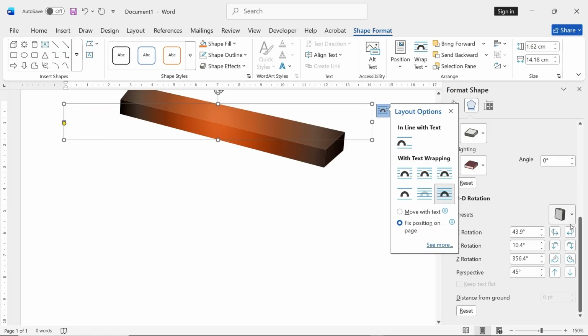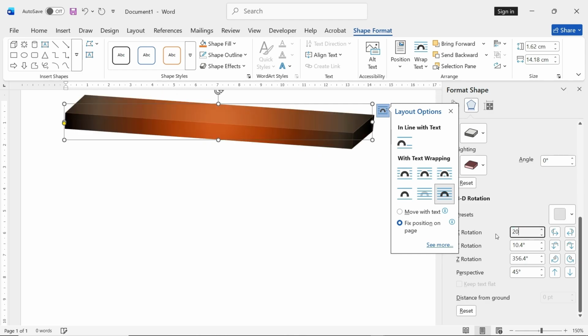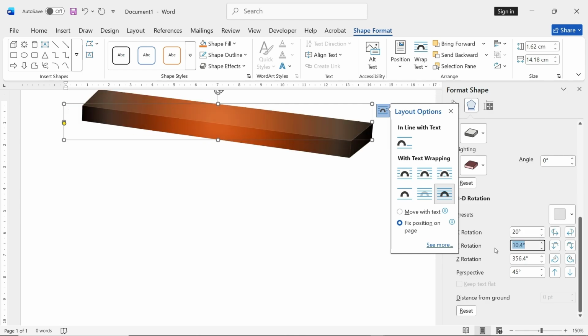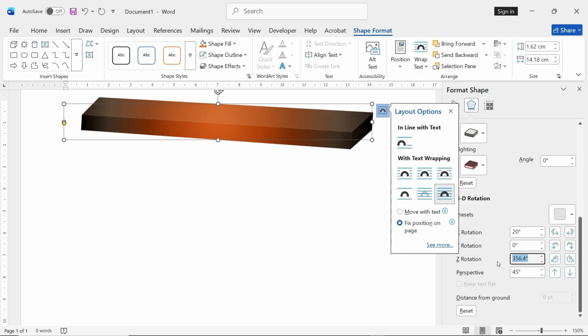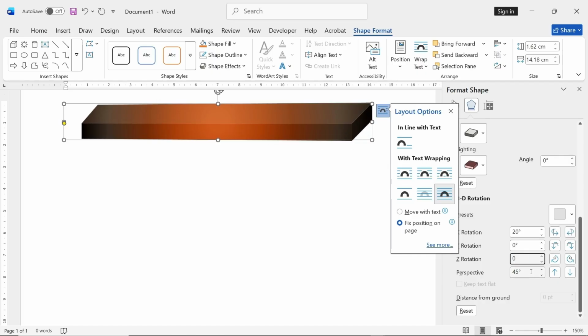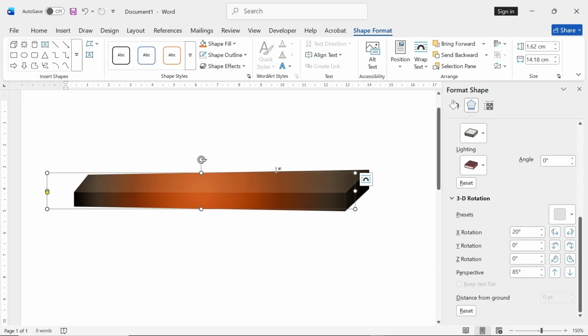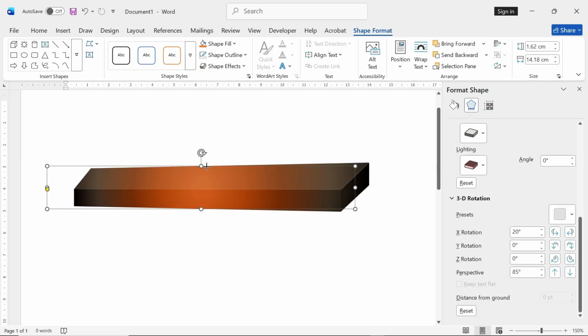So now I have the perspective. I'm just going to put that back to 20, this one to 0, 0, and this to 85. And then maybe widen it, make it longer.